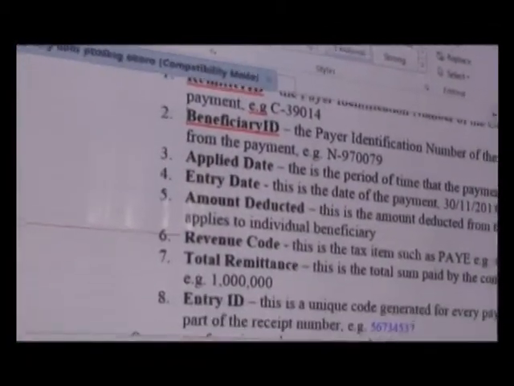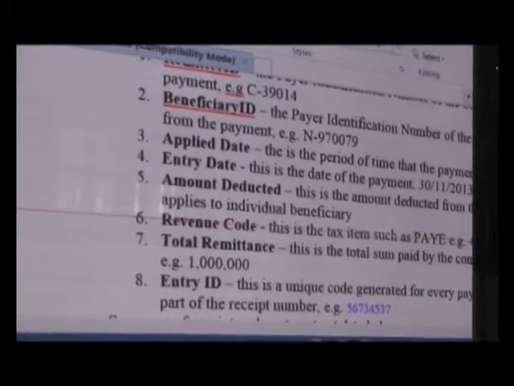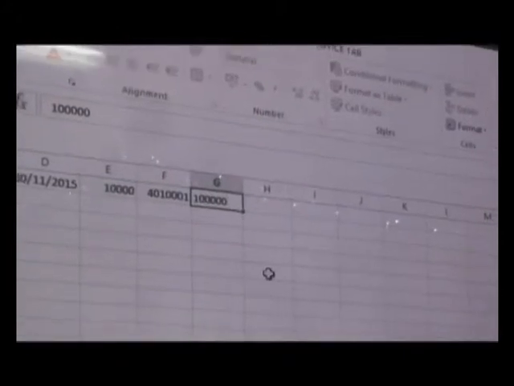So, total remittance is 100,000, right? That's what we agreed on. 100,000. I think that solves it for me.